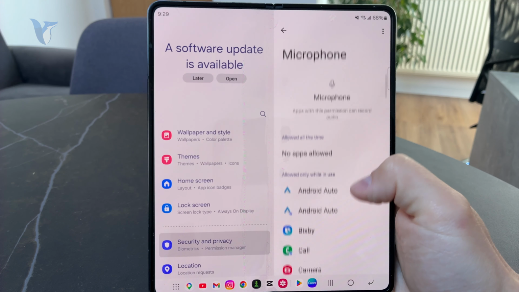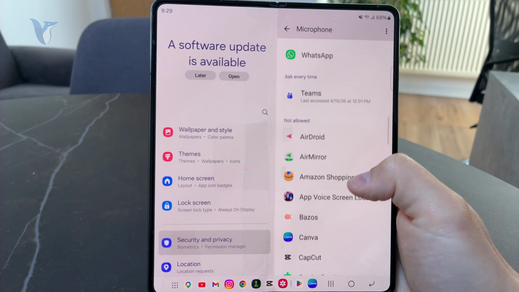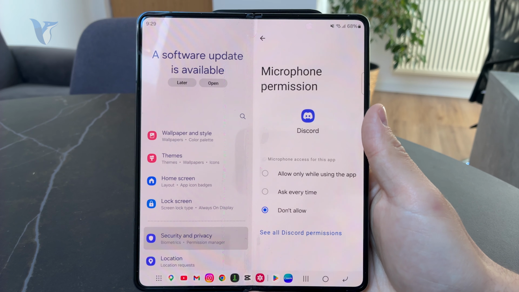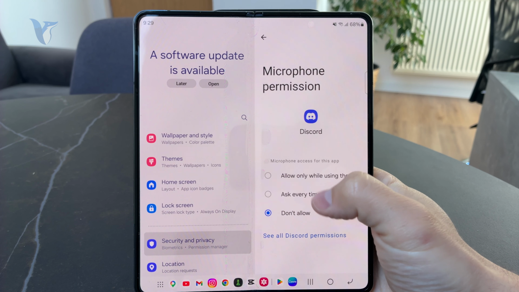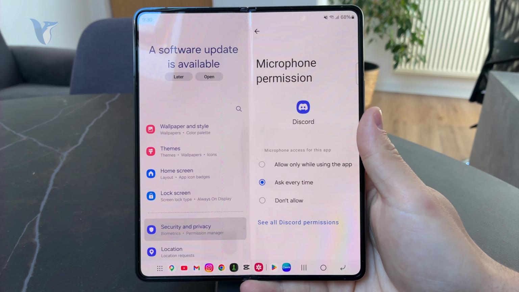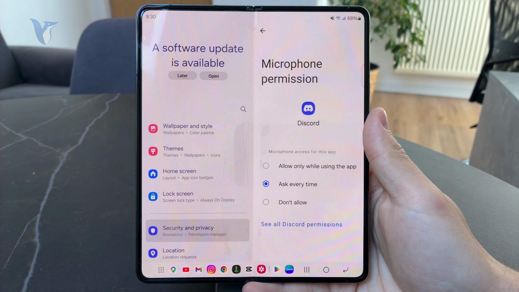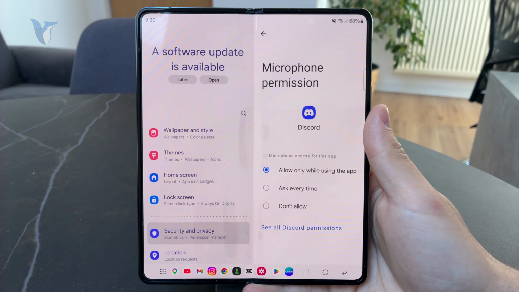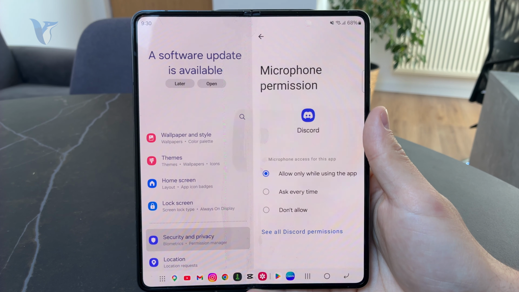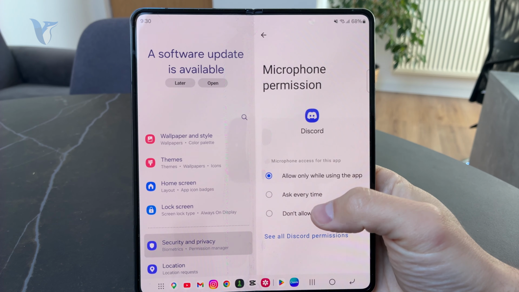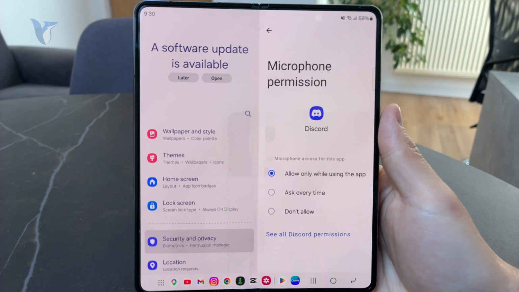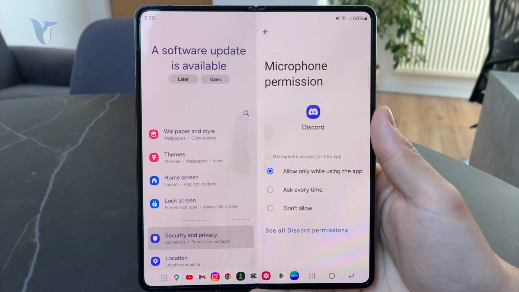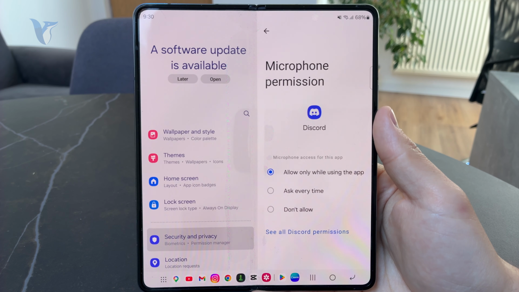Assuming that you cannot use it right now, you probably also have it set to not allowed, which you can most definitely change. You can change it to ask every time, meaning that it can work, but it will always ask you to confirm it manually while using the app, or the option at the top, which is called allow only while using the app. So of course, when the app is closed, Discord cannot access your mic, but while using it, it's going to have the permission to access it. So that's how you can enable it.